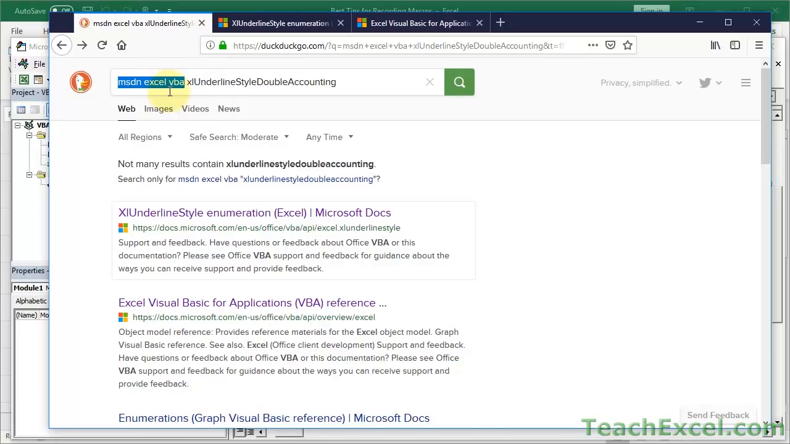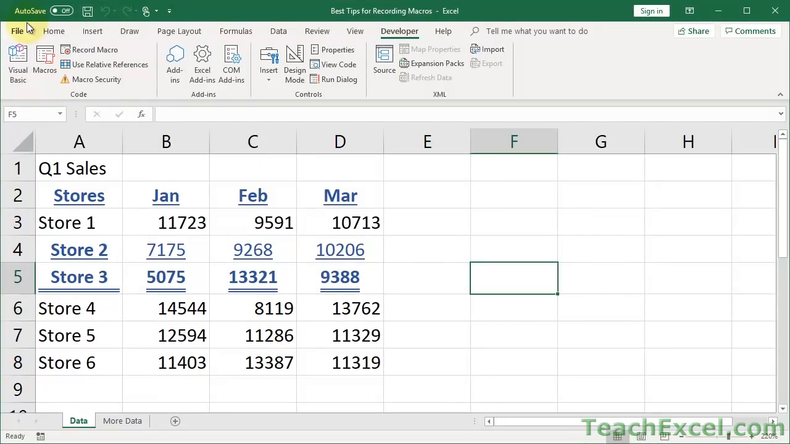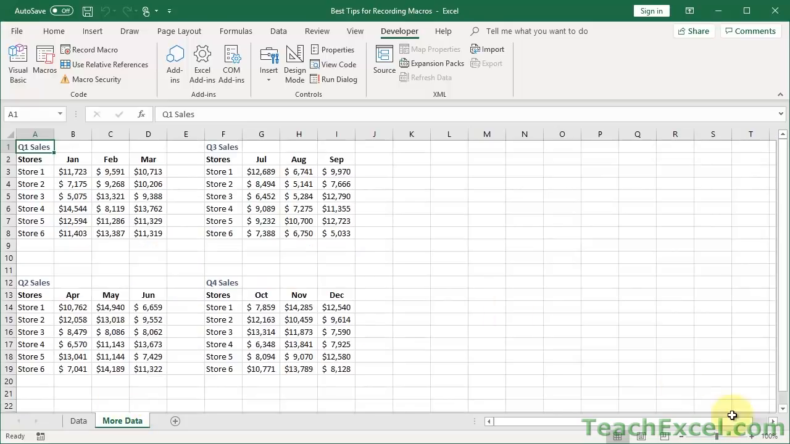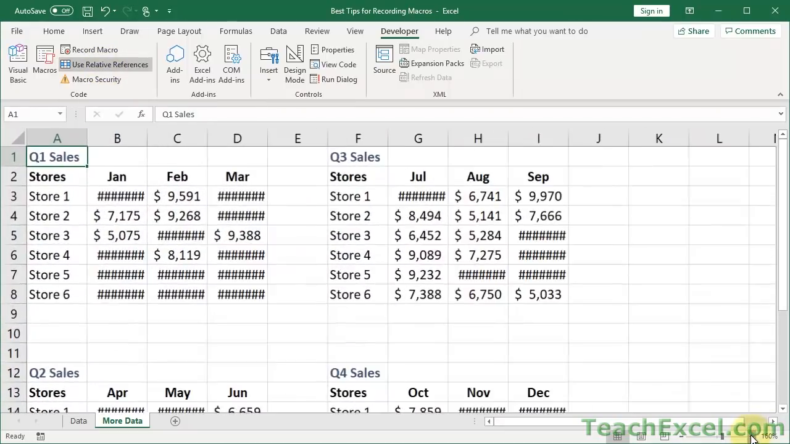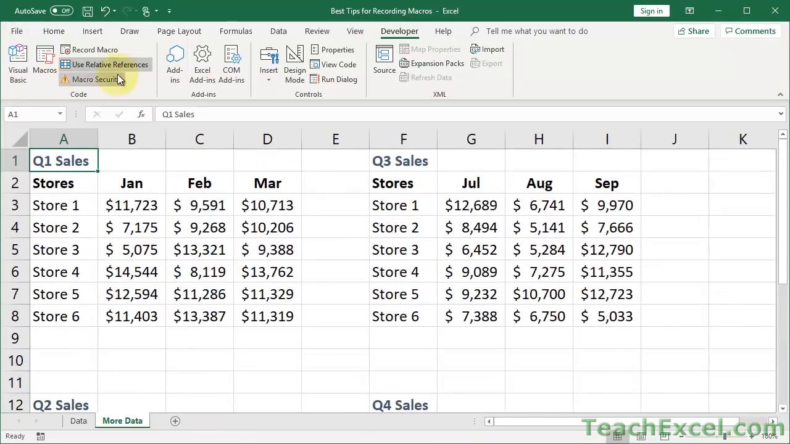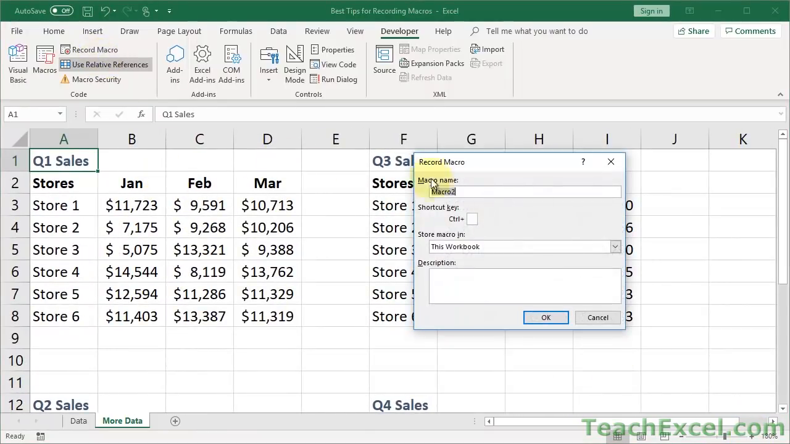Now I said that I'd cover the absolute or the relative cell reference thing, so let's do that really quickly. So here I showed you how to make everything just apply to the cells that you select, and that's really cool. But if we go to use relative cell references right here, let's zoom in. Okay, use relative cell references. Now let's go ahead and record a macro. Macro 2, okay. Let's go here.